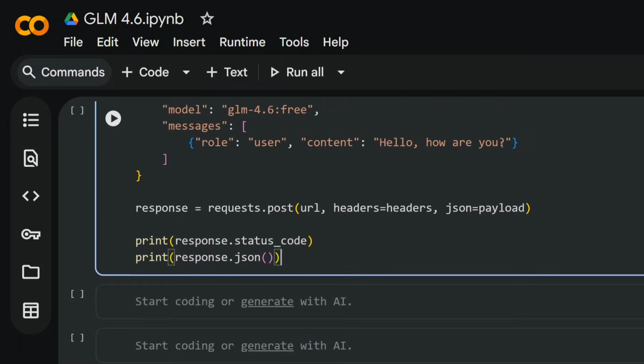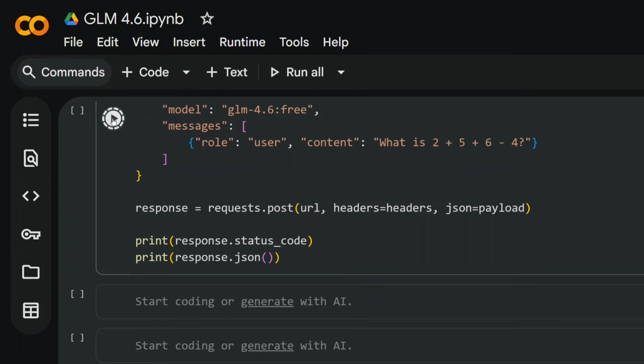Let me try out another prompt here. What is 2 plus 5 plus 6 minus 4? So let me rerun it in front of you using the free API key. This is unlimited also, I think. So you should definitely go check out the platform and try it out. I'm not doing it as a paid promotion, so don't worry about it.